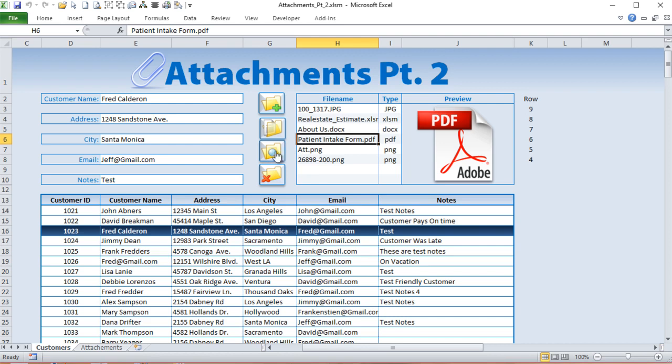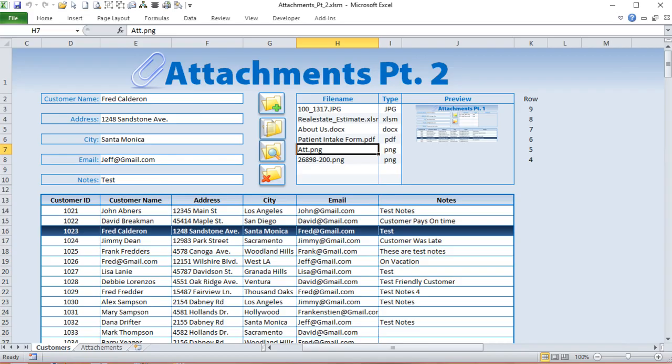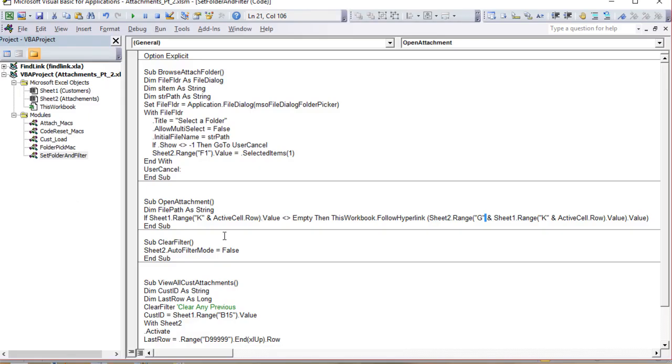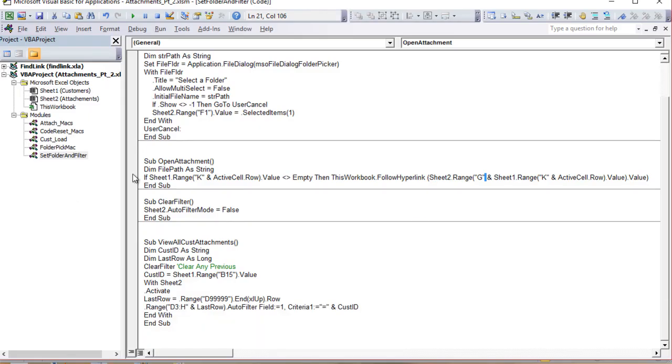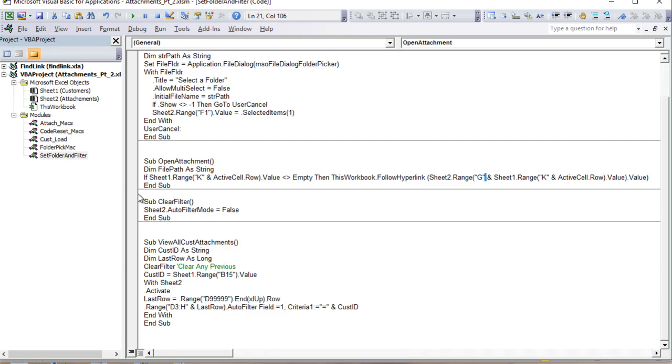The next up is a filter. Remember what we've done? We've clicked here, and this filters out all of the other customers and just allows the customer that you've selected. In this case, customer number 1023, we're filtering. Let me go ahead and show you how we've done that within the VBA module as well. Let's go ahead and run to that macro here, and that is, I believe, under the customer load, sort, set, folder, and filter.